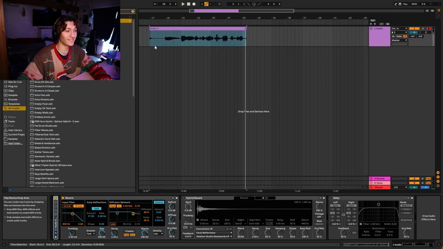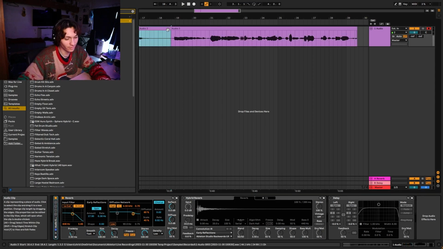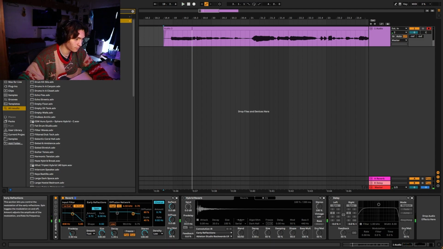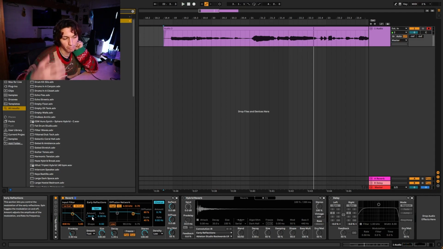Okay, that's actually not the worst thing I've ever done. All right, let's touch on the early reflections first. These are the first reflections that you'll be hearing, so we can increase the amount from 2 to 55 on this one. So you can kind of tell. You can see how adding a larger amount of early reflections gives it a larger sounding space.